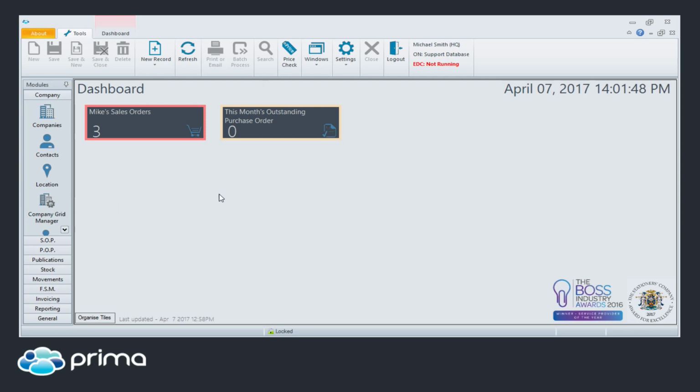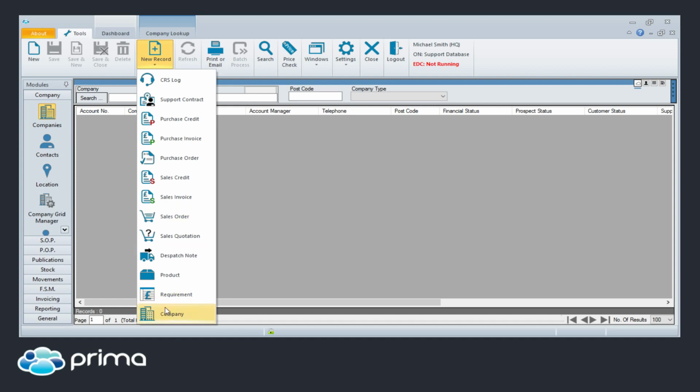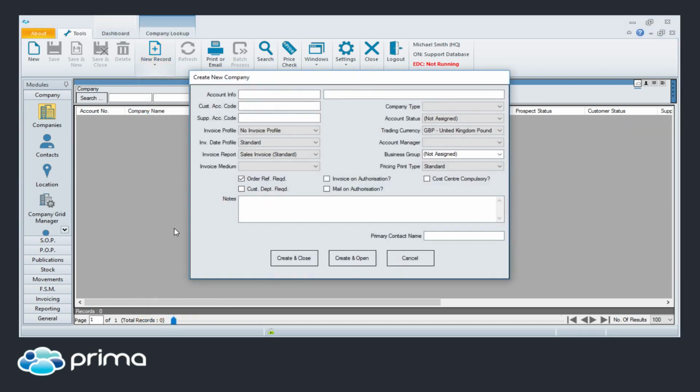So, we'll get started. All the company management is done pretty much through the company and companies section. If you wanted to set up a company, you either go to this section and hit the new button, or anywhere in Premium you can set up a new company by going to new record and company. Once you click that, you'll be met with this create a new company page, and there's a few bits of information you need to enter within here, so you can find your actual company within Prima.